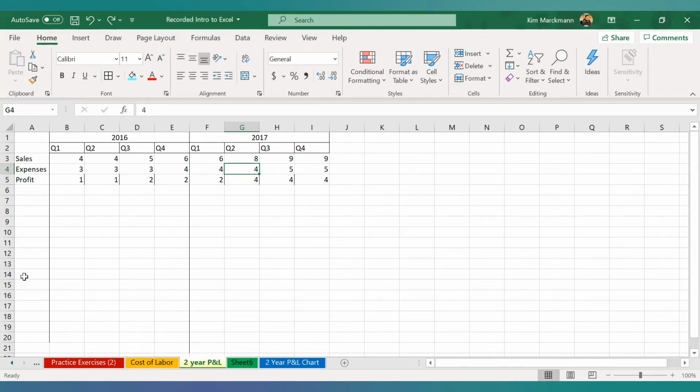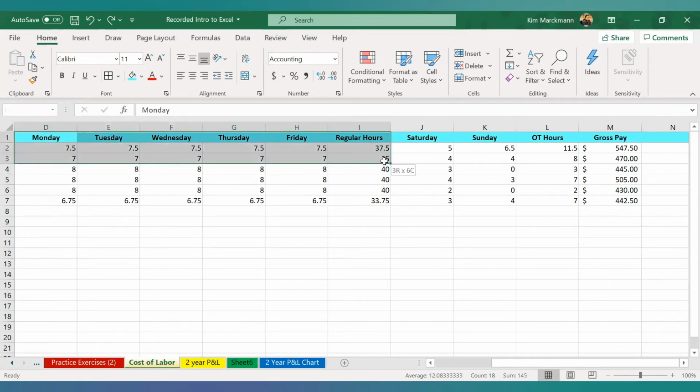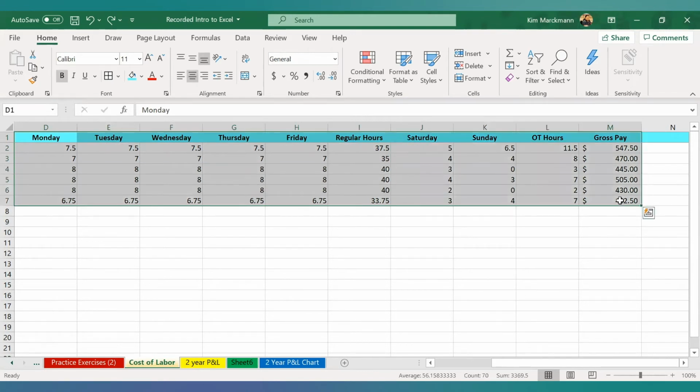So now I'm going back to the cost of labor tab. You can see it here. I've highlighted all of this. That is optional as well. If you're leaving everything, if you're not leaving anything out, you don't necessarily have to highlight it.